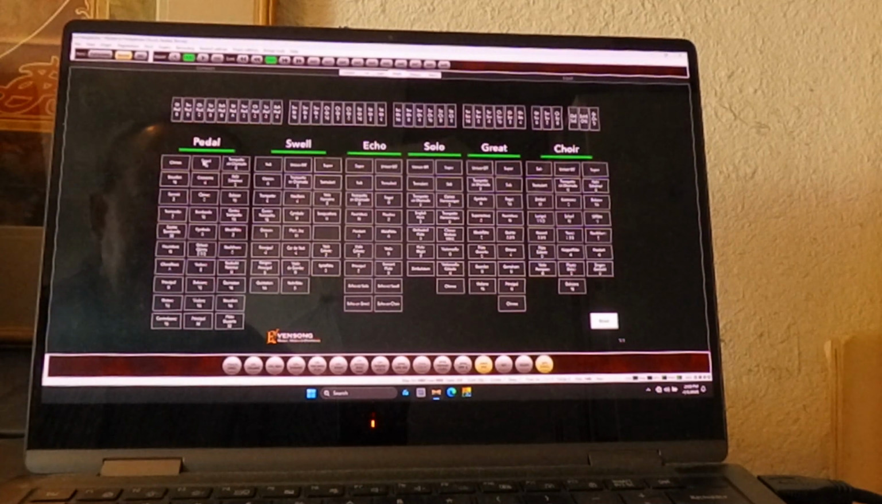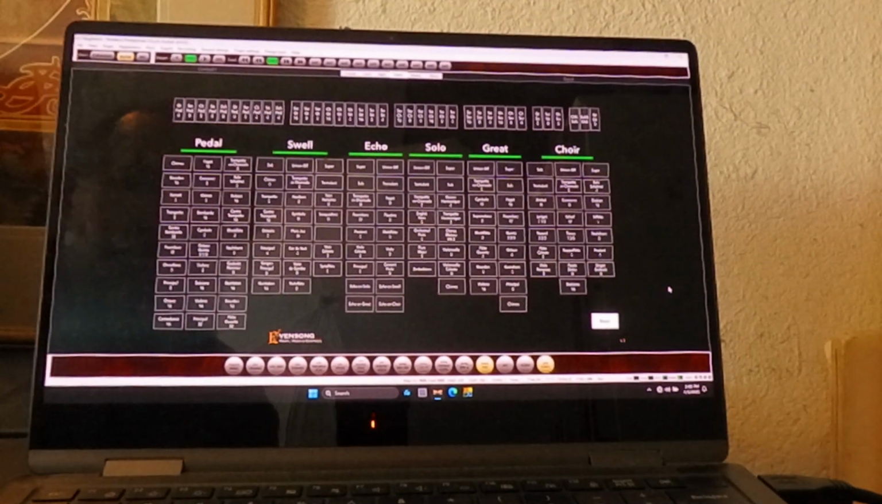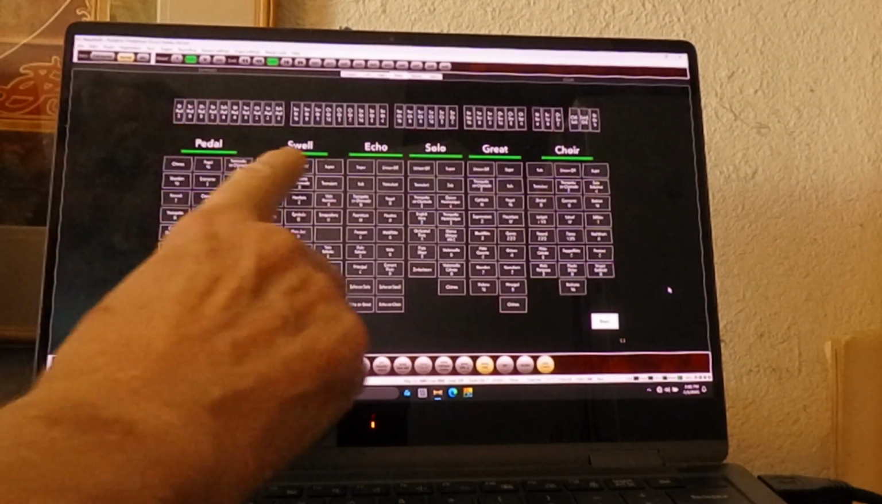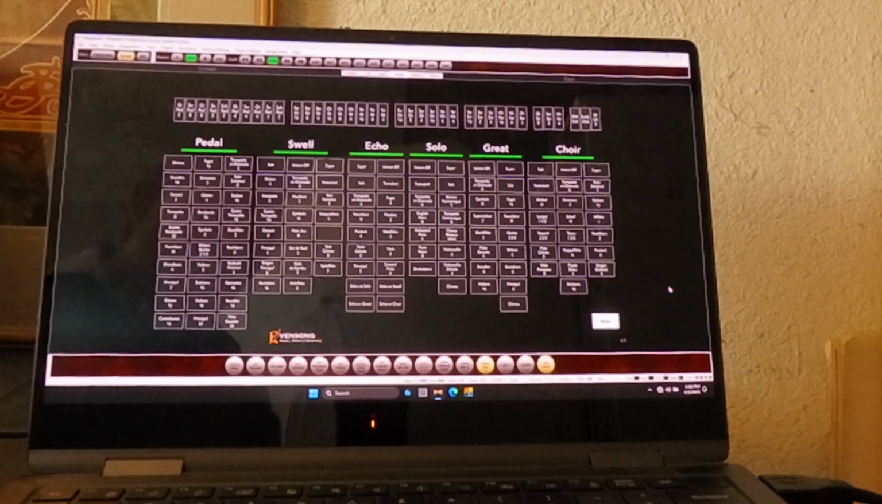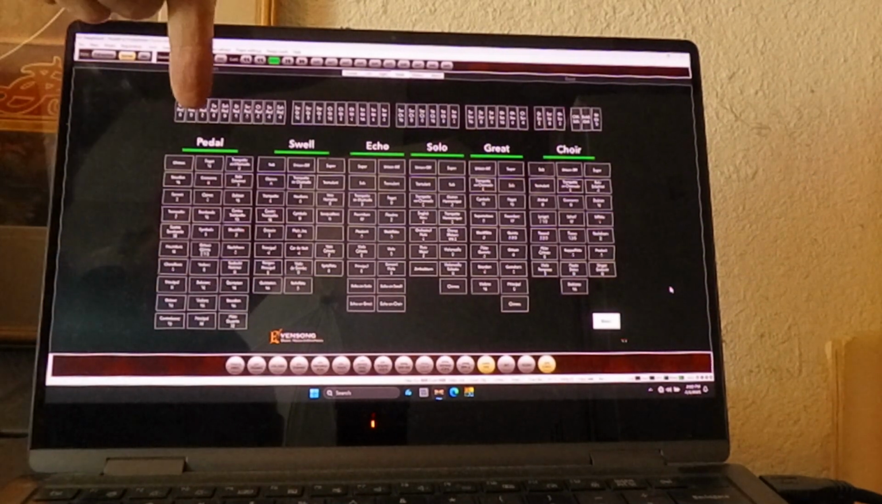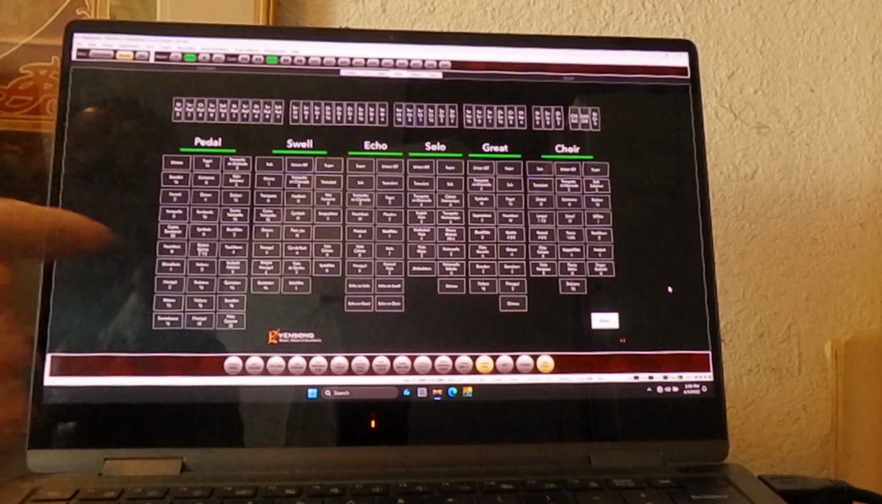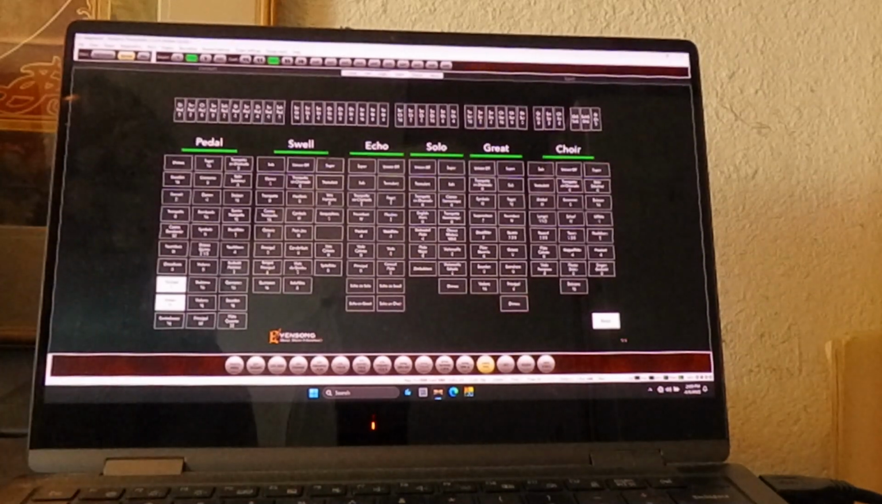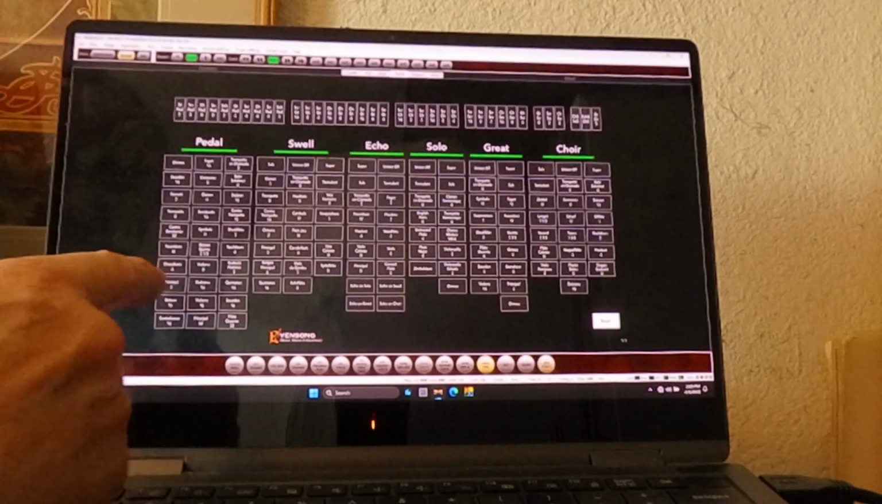So we see all these names, and then we see a bunch of these little boxes underneath here. I maybe should use my finger since that'll show up better. So we've got pedal, swell, echo, solo, great, choir, and what in the world does that mean? So the pedal is the bass pedals. So if we grab a couple of stops here, and I use my foot pedals, then I get those sounds on the foot pedals.